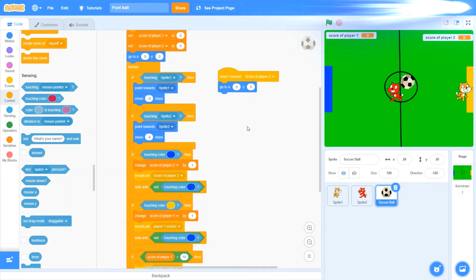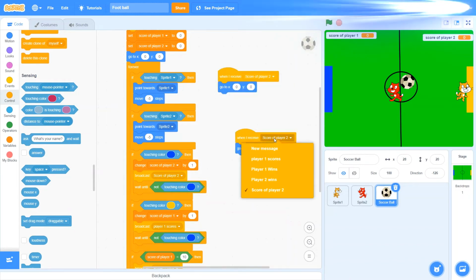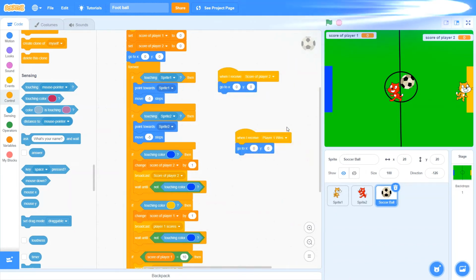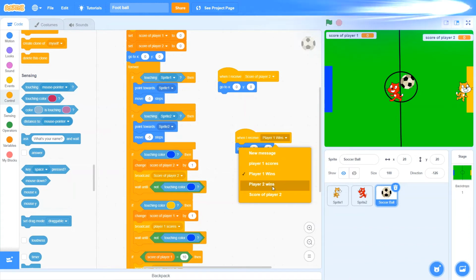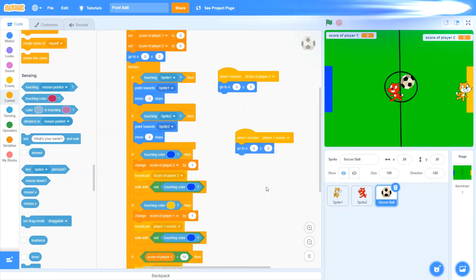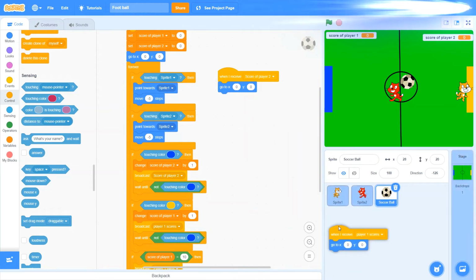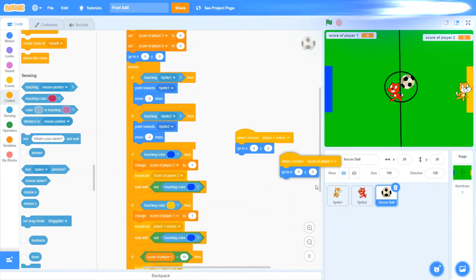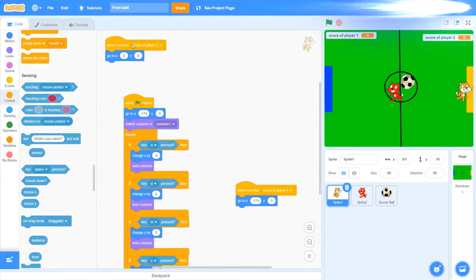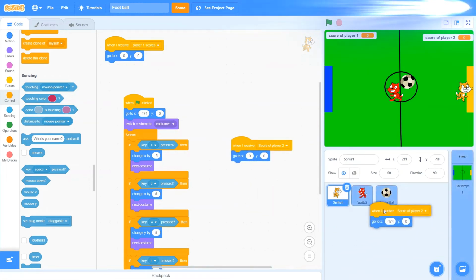So when I receive score of player 2, we'll do the same when I receive score of player 1. Actually, score of player 1. Yes, okay. We need the same blocks for these two also. Let's check, yeah, both are the same, and first sprite 2 also the same.